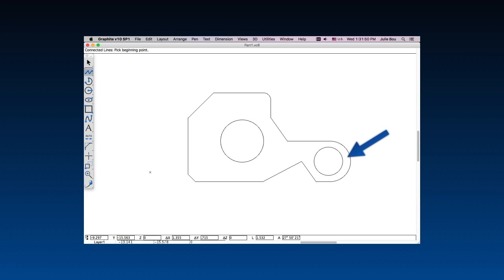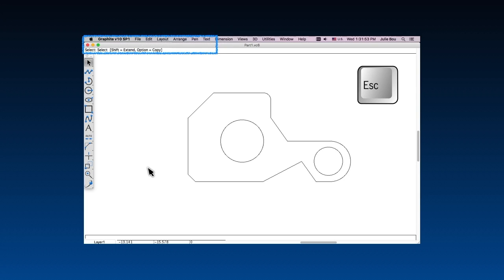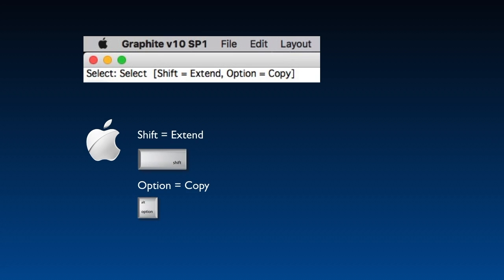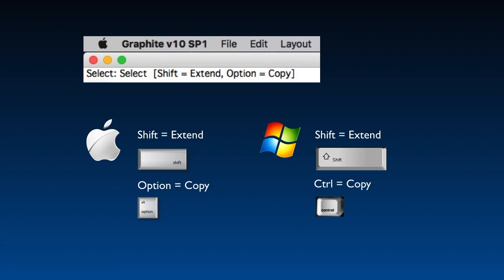Next, we're going to change the diameter of the right hole to 3/4 of an inch. Press the Escape key twice to change to the Selection tool. Of course, you could also move up and select it from the tool palette, but this is just another little time-saving feature of Graphite. At any point, press Escape twice, and you've got the selection pointer. The message line reads Select, Select, then in brackets, Shift equals Extend, Option equals Copy. If I were using Windows, it would read Control equals Copy.